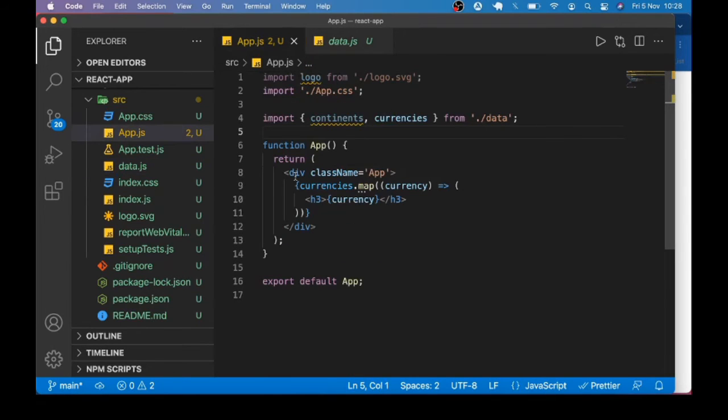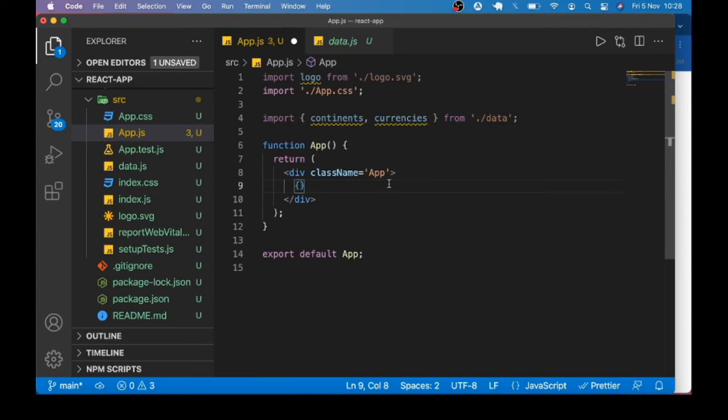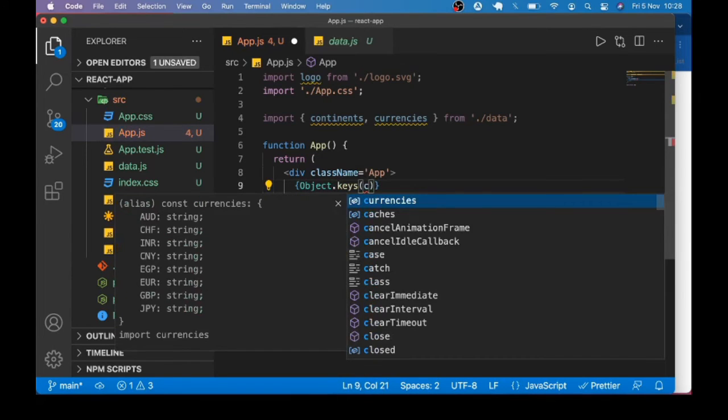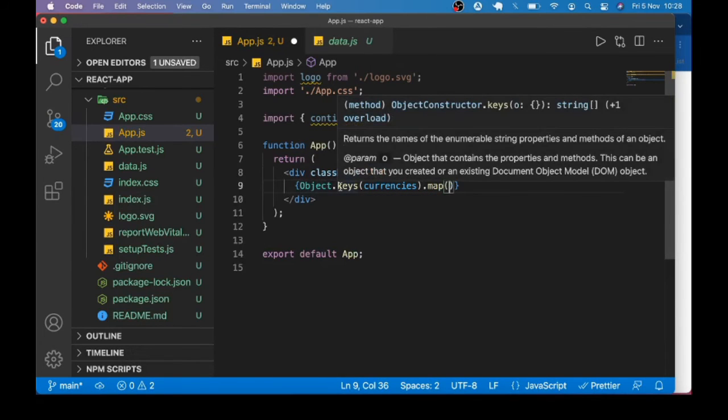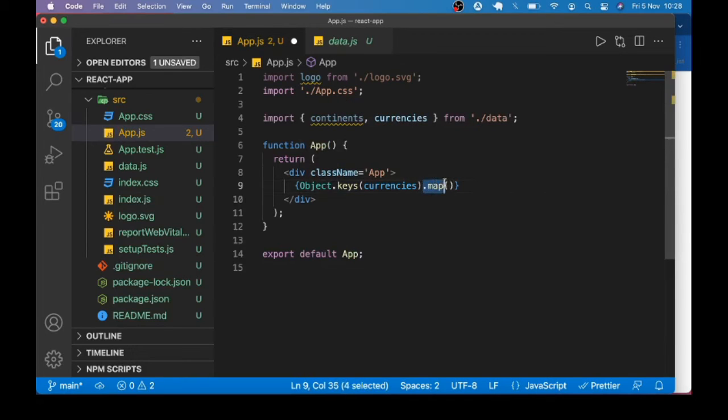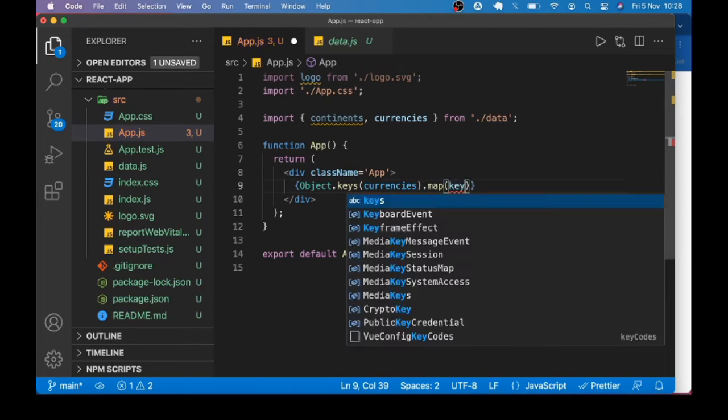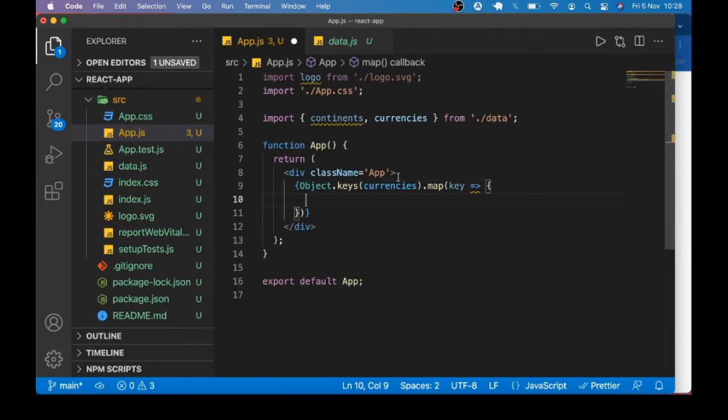Let's see this in action. What I will do is to delete what we have inside the curly braces. And we are going to say Object.keys. That is for currencies, actually. Then we say dot map, right? Remember that Object.keys will give us an array of the keys. And on an array, we can call the map method, right? So dot map, but this time we get the key instead of the whole object or the whole item.